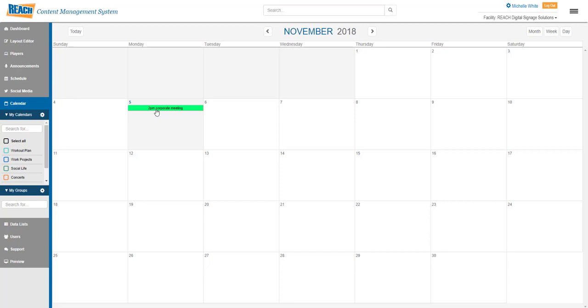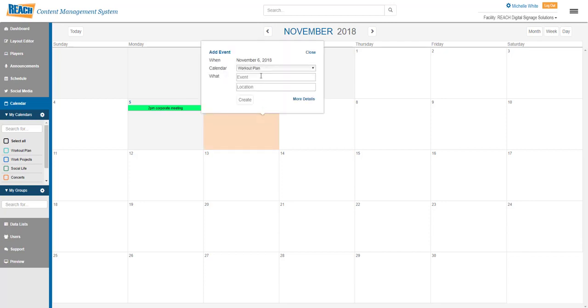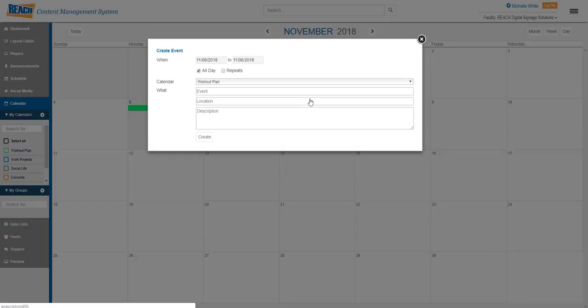I actually went in there, I created the event, and then I changed it and gave it a designated time. All right, so let's go ahead and add another event here. So I'm just going to click on the next day, which is the 6th. And this time, instead of entering my information in here, I'm actually going to jump right into more details.